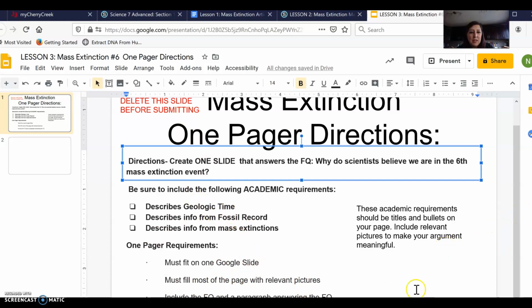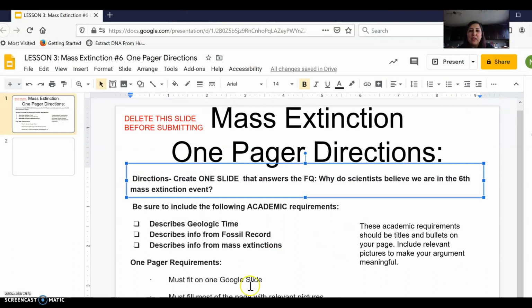And then, I don't think you can see it. I have to move my screen. It says that you will include the FQ in a paragraph upon answering the question. That way you can show me your thinking. But remember, these are for feedback. These are not going to be for a points value that is going to give you a grade.